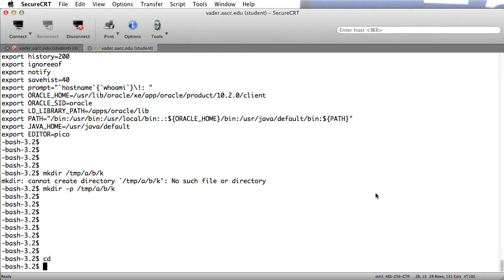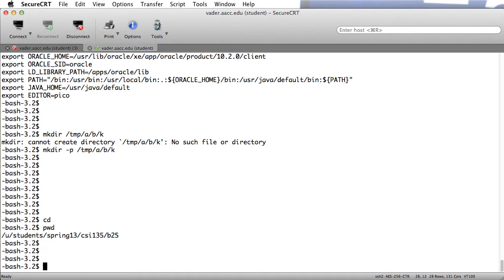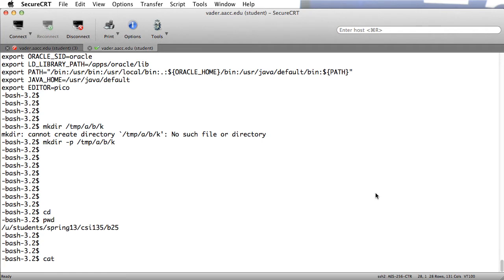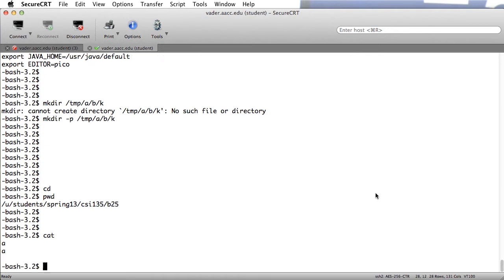So I'm going to go to my home directory. I'll type pwd, and that'll confirm I'm in my home directory. You'll remember that I could type cat all by itself and hit enter, and then if I were to enter in A and hit enter, it just echoes it back to me, right? So what we want to do here is we want to make sure.